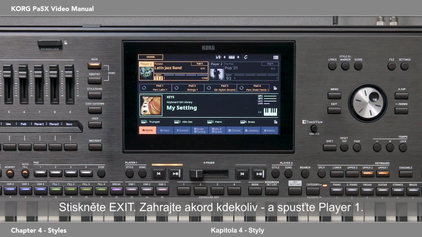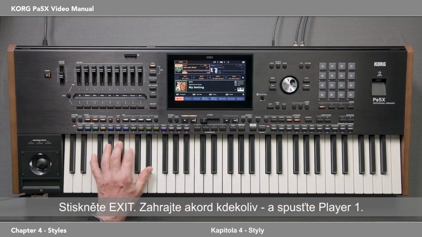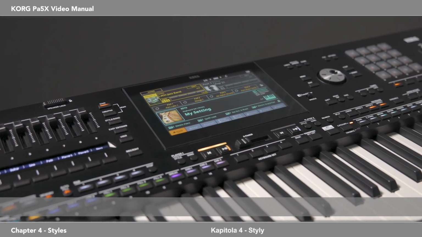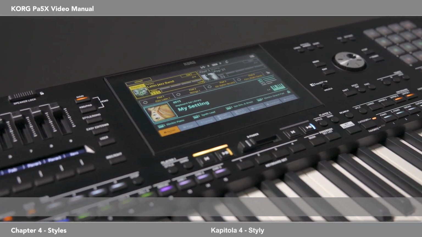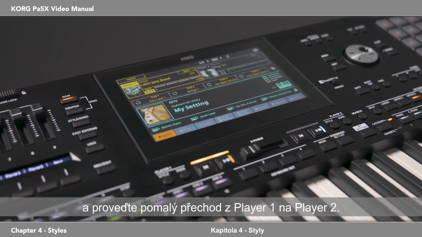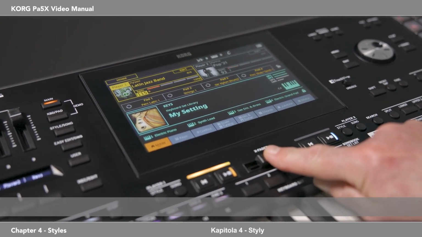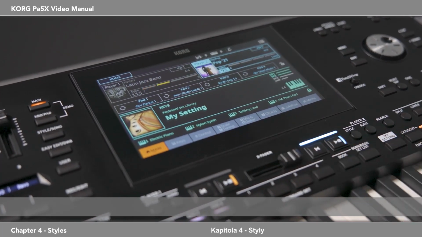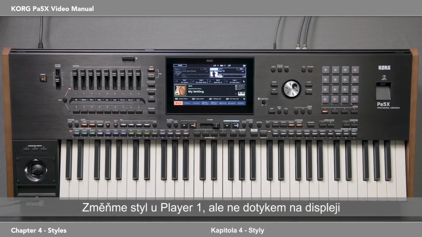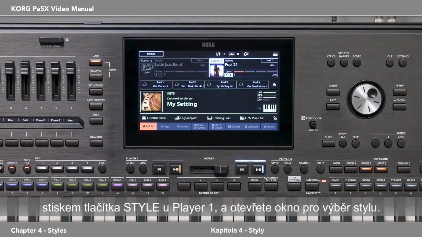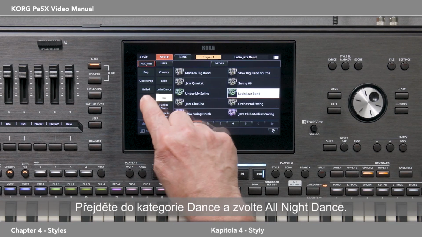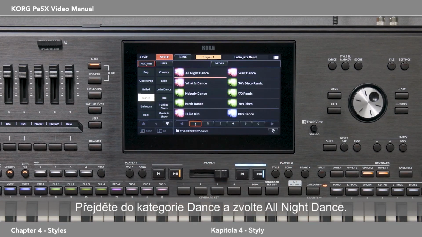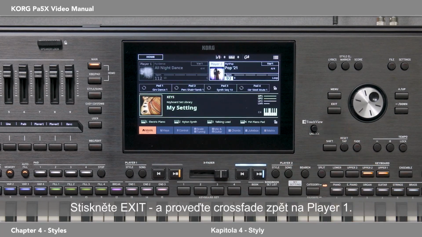Press Exit. Play a chord anywhere, and start Player 1. Now start Player 2, and slowly crossfade from Player 1 to Player 2. Let's change the Player 1 style, but instead of touching the display, touch the Player 1 Style button to access the Style Select window. Go to the Dance category and select All Night Dance. Press Exit and crossfade back to Player 1.